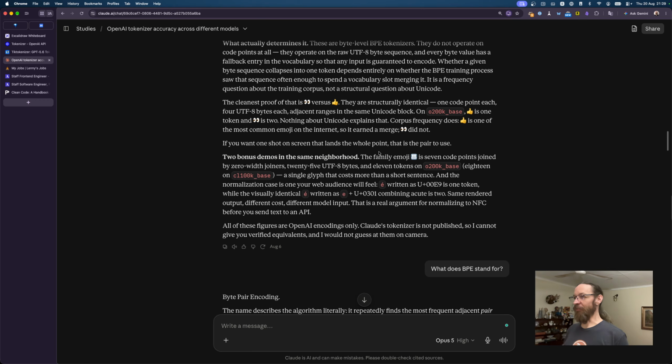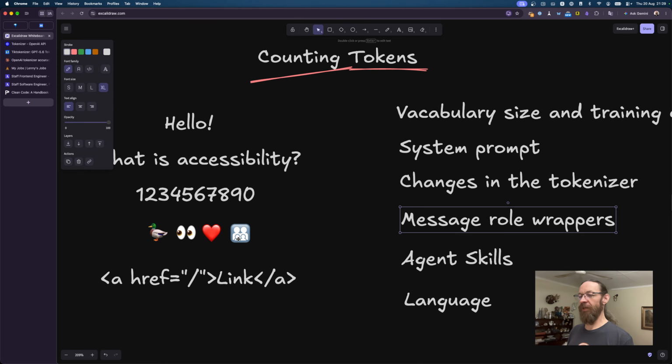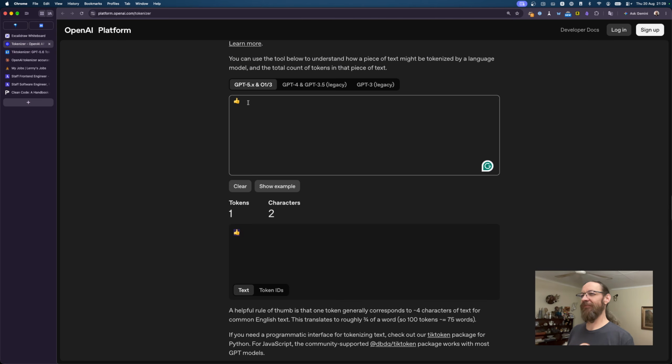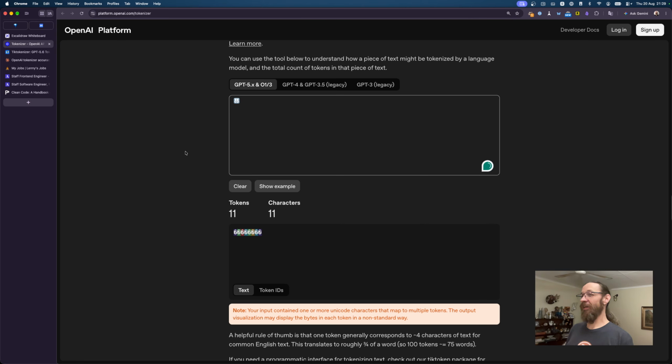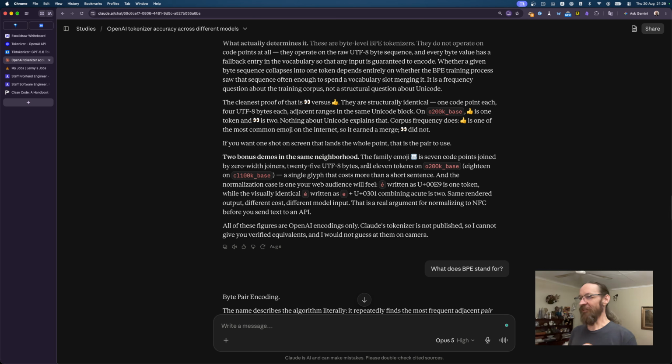And then here's another one that's really wild. I'll just copy it over here. It's this little family emoji, and you might see it over here much better. 2, 3, 4 tokens, maybe? Well, 11 tokens, 14 tokens. So that single emoji is more tokens than a sentence. A single glyph that costs more than a short sentence.